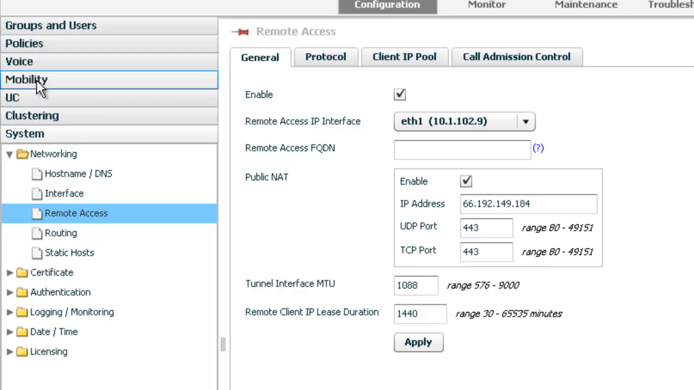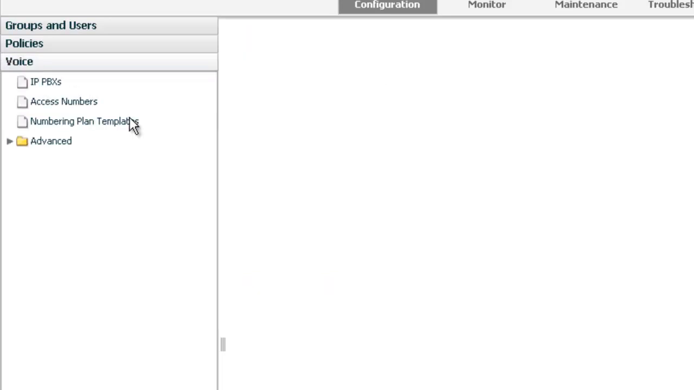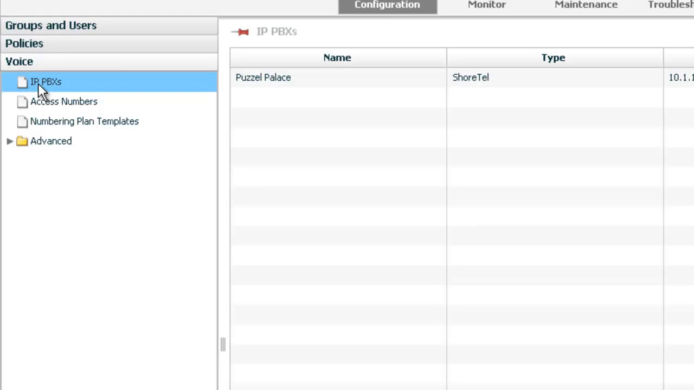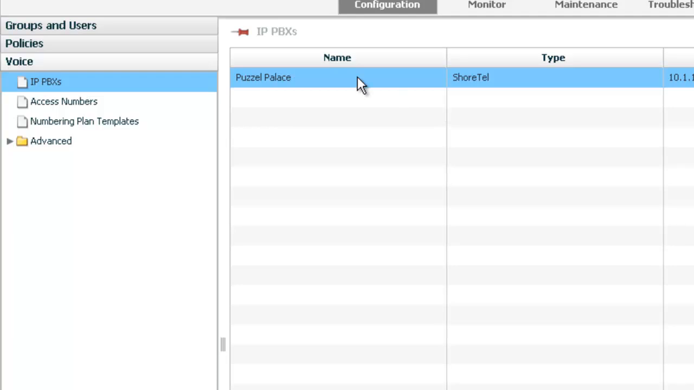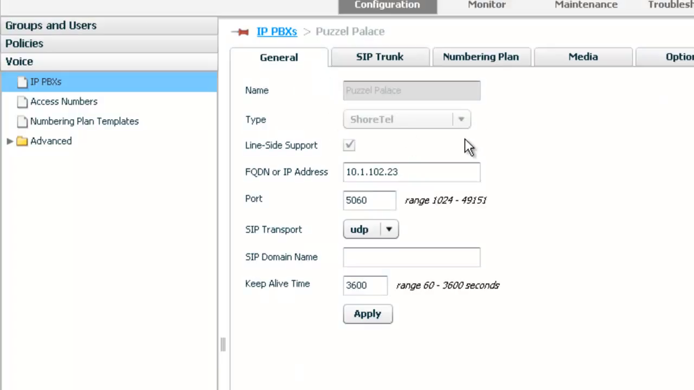So typically then you'll take a look at setting up your PBX. I've set up a ShoreTel PBX. You can use this system on a variety of other PBXs, and it may surprise you that you can have more than one PBX. This router will support more than one PBX.